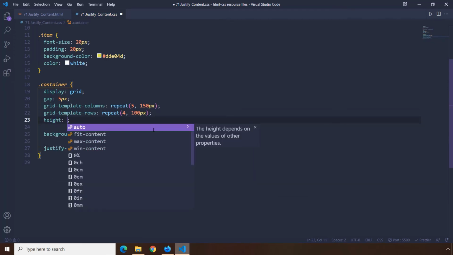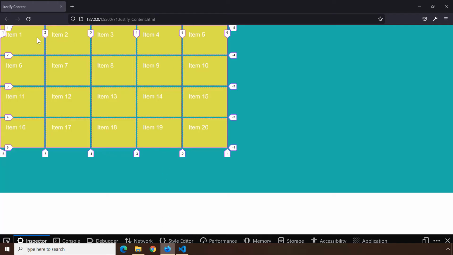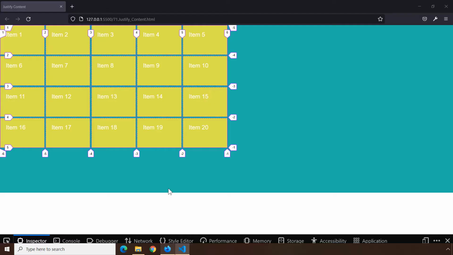I'm going to give a height to our container. I'm going to give it a height of 80 VH. Let's save that. So now you can see that they're at one side. The reason that I've given it a height is that in our next lecture, we need to move them vertically. So you can see that. There we go. So stretch is the default behavior.